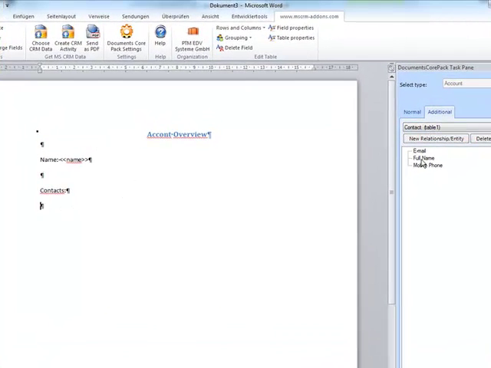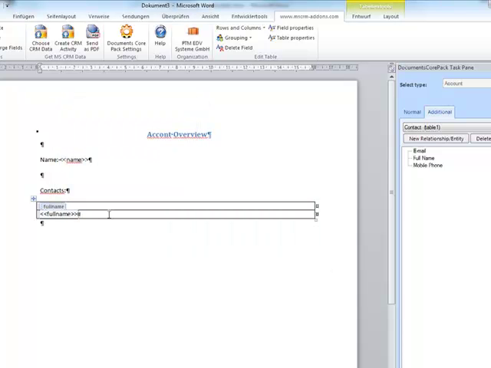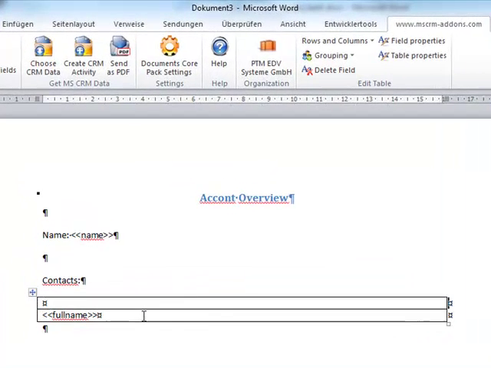And with a double click, we can again insert the table. So I'll choose Table Without Footer this time. Let's make a 3-column table showing the full name, the email address, and the phone number. But as you've seen, that's all that needs to be done.